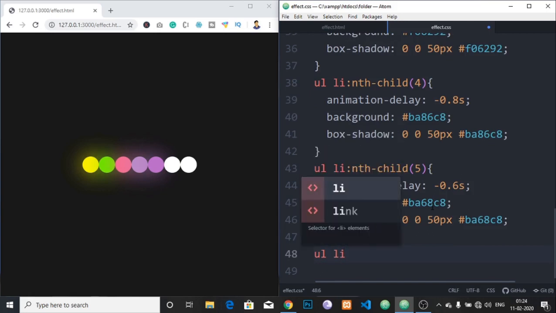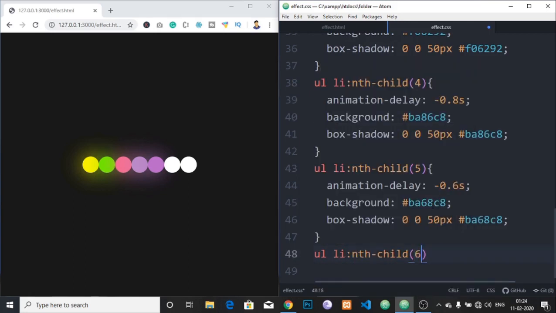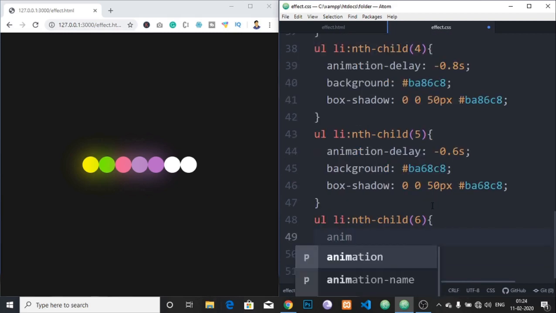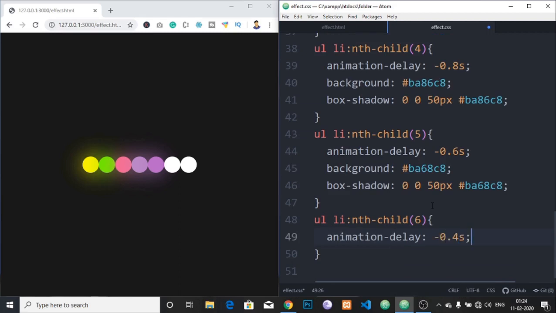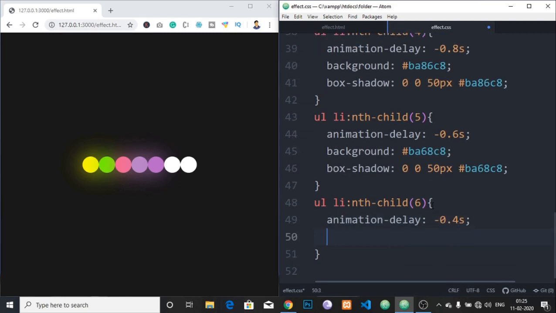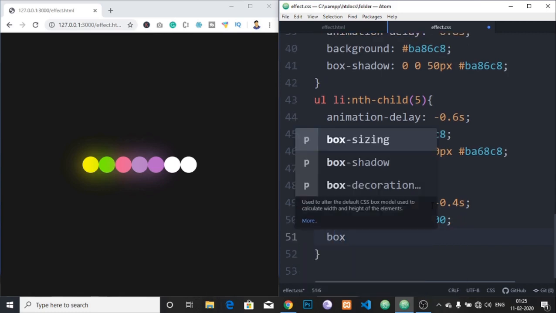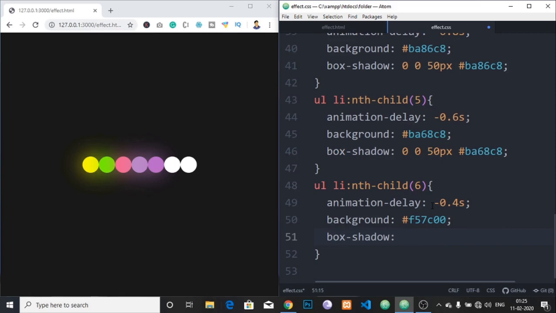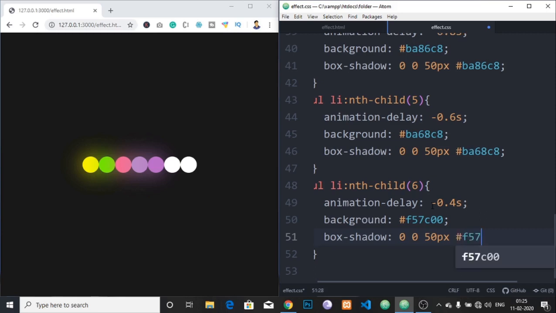For the sixth child, let's give, and sixth, sorry, this side, animation delay minus 0.4 seconds, and for background it should be F57C00. For box shadow 50 pixel by F57C00.